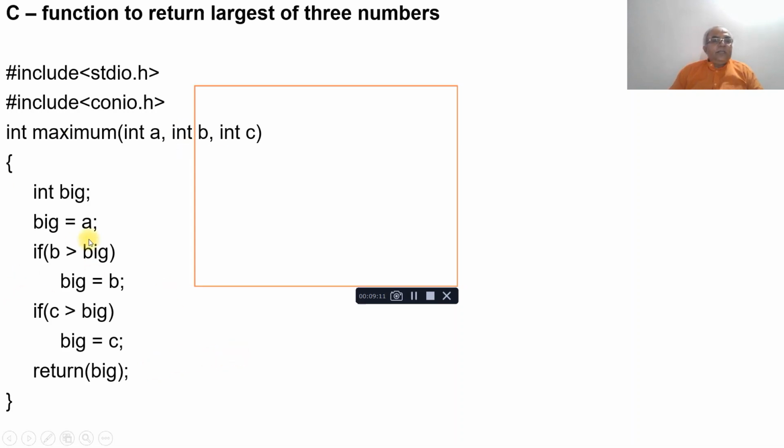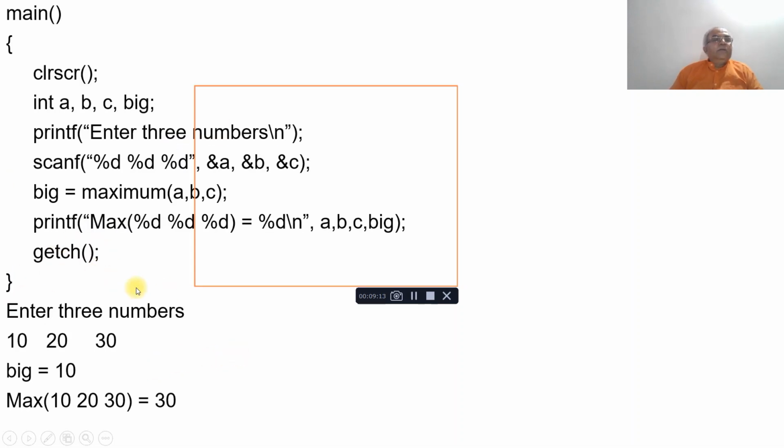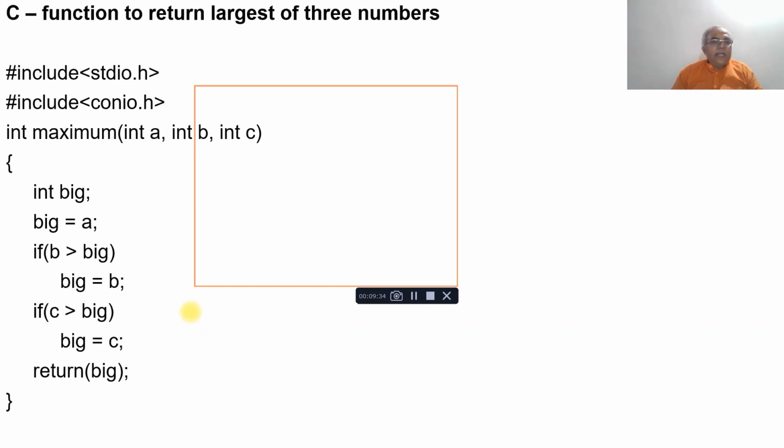Then to this we need to write the main program. So here clrscr. We have three values and big. Print enter three numbers. So percentage d three times, we are reading these and calling the subprogram here with the maximum of these values. Suppose you enter three numbers 10, 20, 30. So see what happens. A value is 10, B value is 20 and C value is 30.